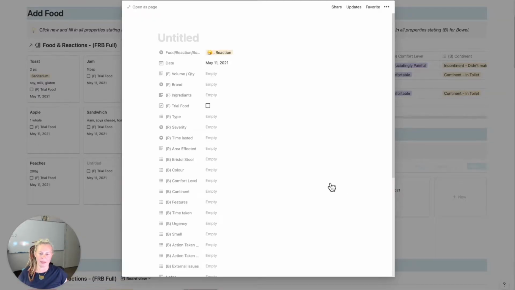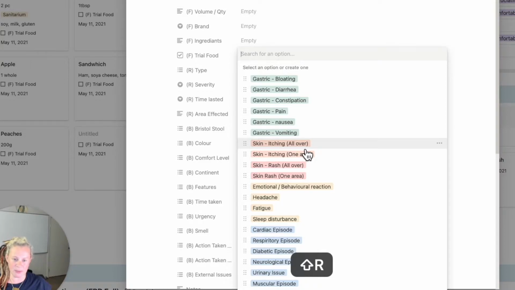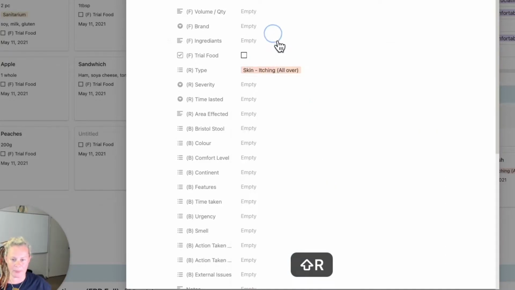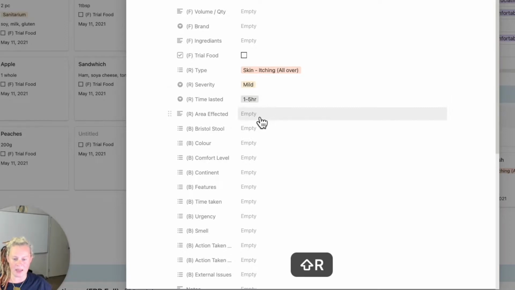Adding in reactions is also really simple. You're just going to click here, and then fill out at the top here what your reaction was. Maybe it was a skin rash, and then you're going to go down to just the areas that are marked R. You're going to put the type. It was a skin reaction, it was itchy all over, or perhaps what type it was. Severity, if it was mild or severe. How long it lasted, and areas that were affected, and you can just type those in.